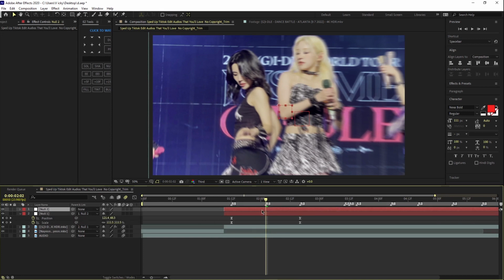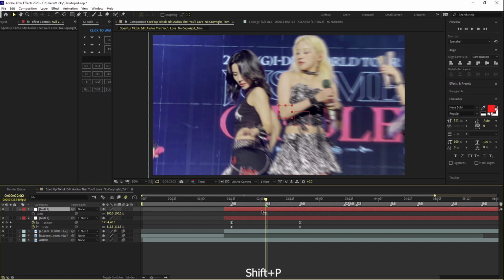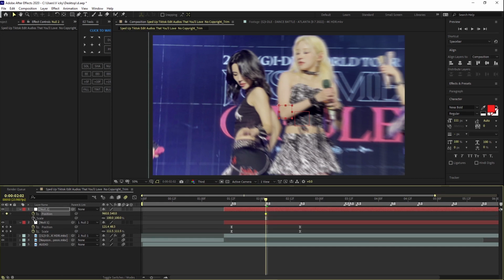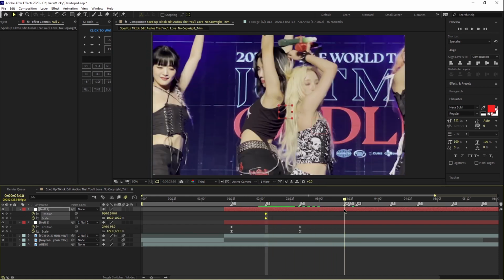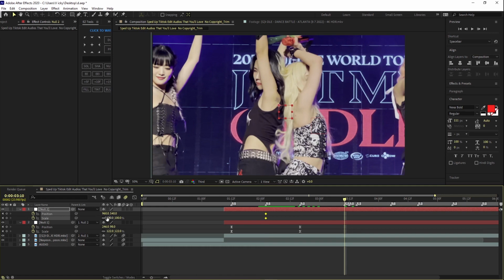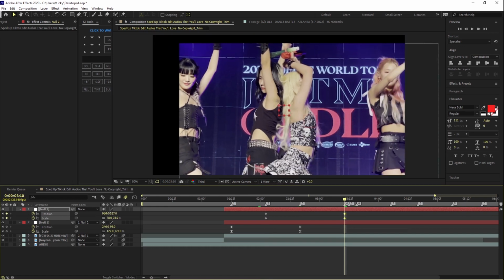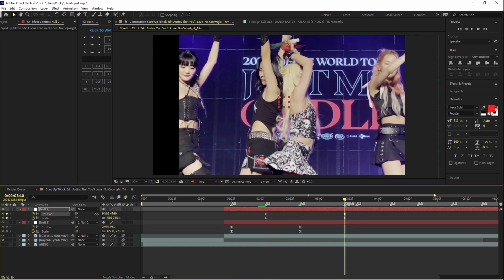Go to the second beat, press S and Shift and P to unlock the position and scale again. Press the stopwatch on both position and scale, and those keyframes are going to be set on the second beat. Then I'll move on to the fourth beat and set it how you want it to be, the scale and the rotation. Like this.